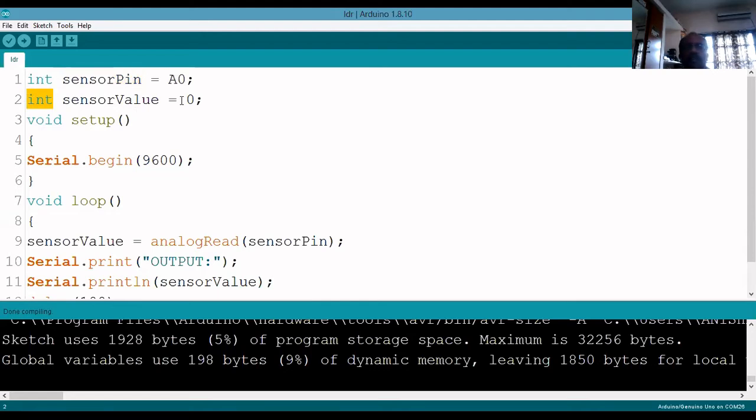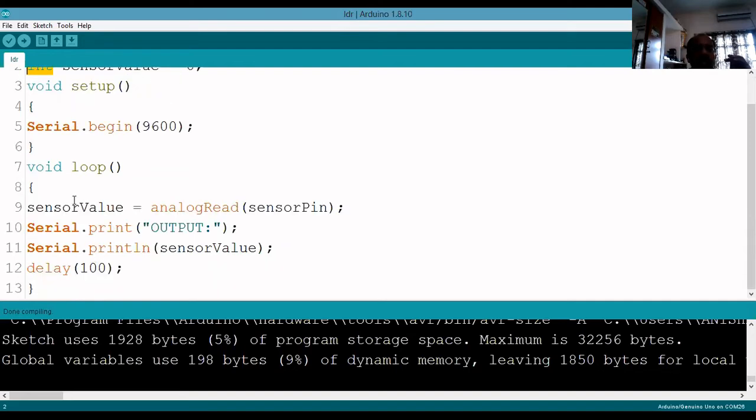Next one is sensorValue equal to 0. Initially, what is the output of the sensor value? It is 0. I am assuming that the sensor value is 0. Next, there are two functions. One is called void setup, another is called the loop function. What is the use of void setup? When you want to run the program continuously, you write it in the loop function. If you want to run the program only one time, you have to write it in the setup function.